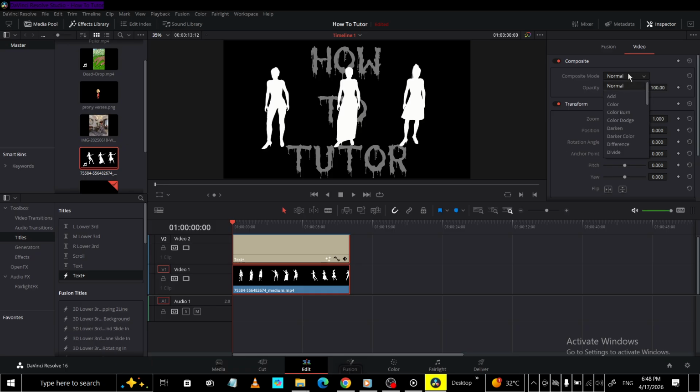One crucial setting is the composite mode. By default, this is set to normal, which means your text will behave like any regular text overlay. However, to achieve the effect of having your video appear inside the text, you need to change this setting. Look for the composite mode drop-down menu and switch it from normal to stencil alpha.